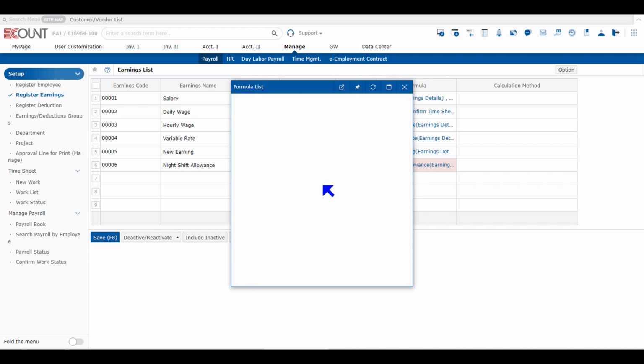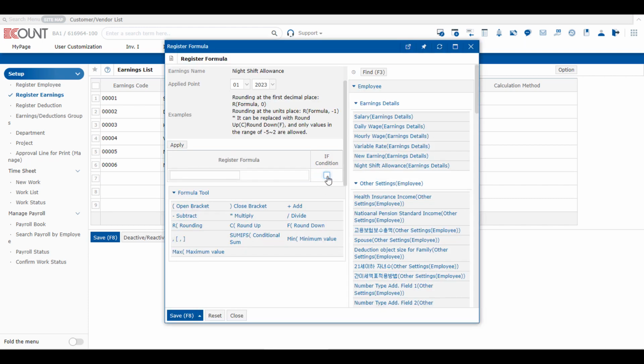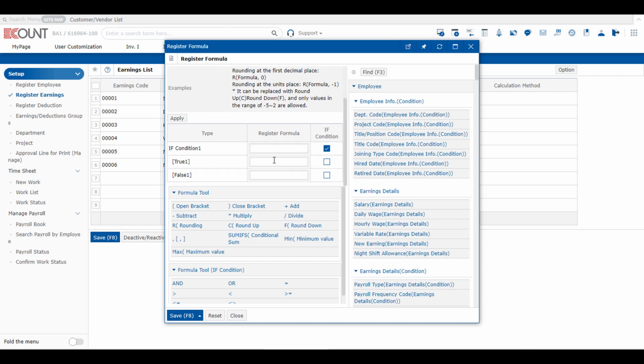And also, by checking the If Condition checkbox, you can set up if conditions. For instance, you can set it up so that if an employee's employed period is longer than 5 years, $500 will be paid as special bonus. And if shorter than 5 years, $300 will be paid as bonus. So please use formula setup to your convenience.